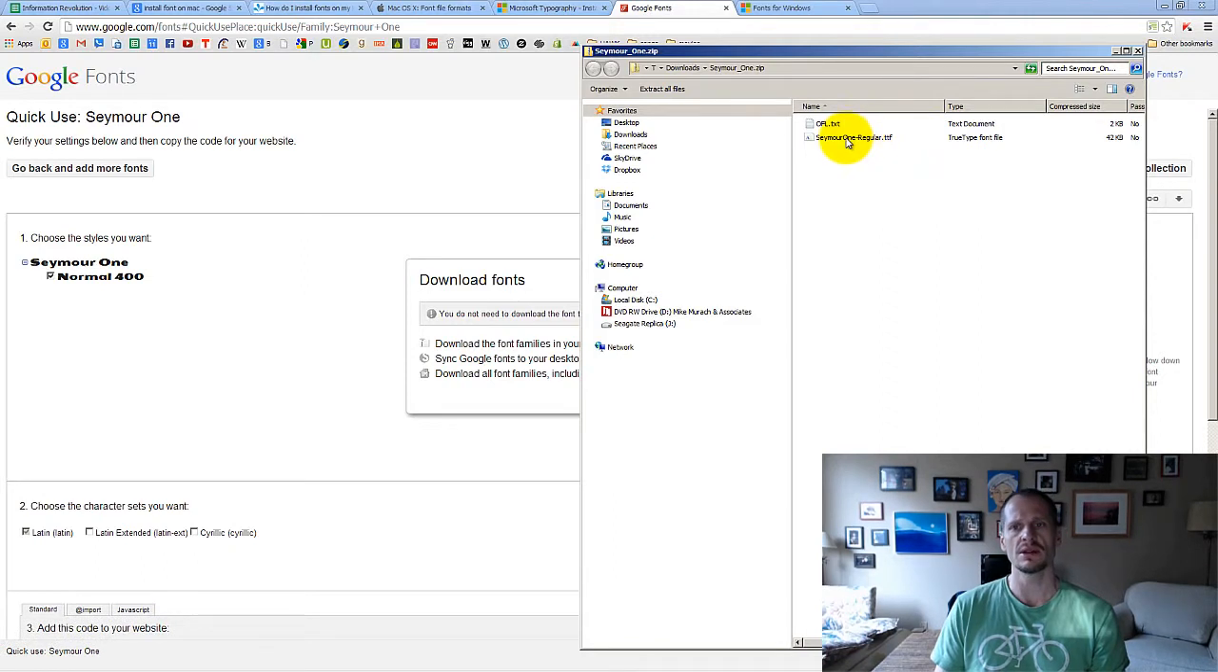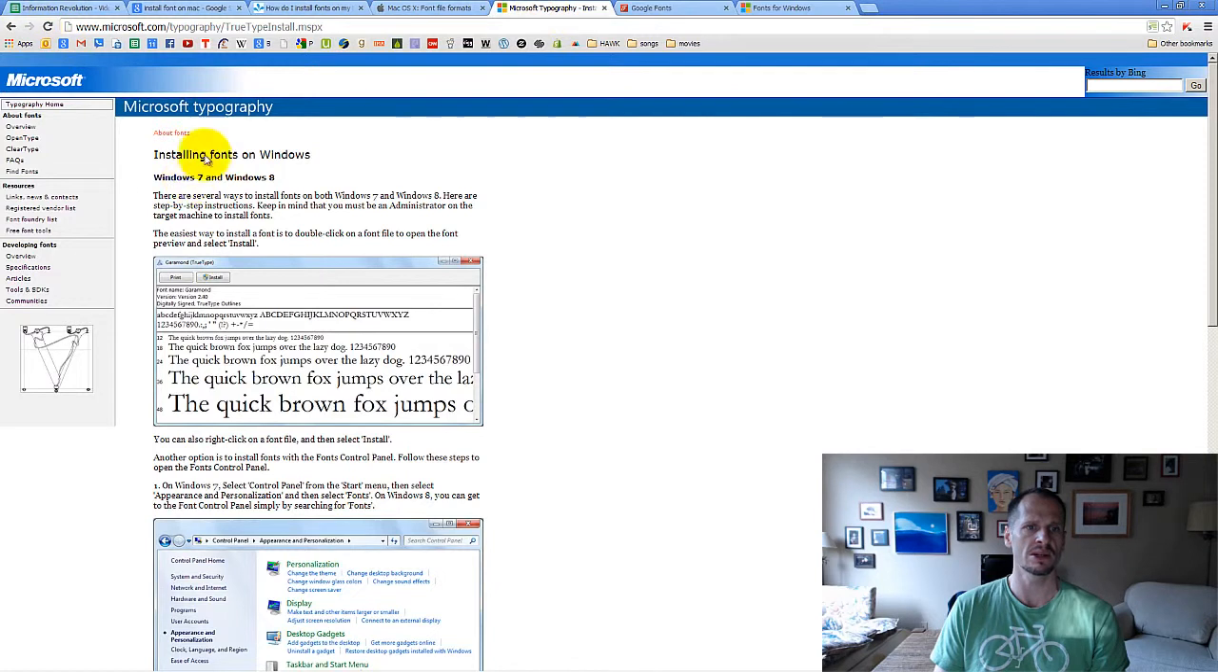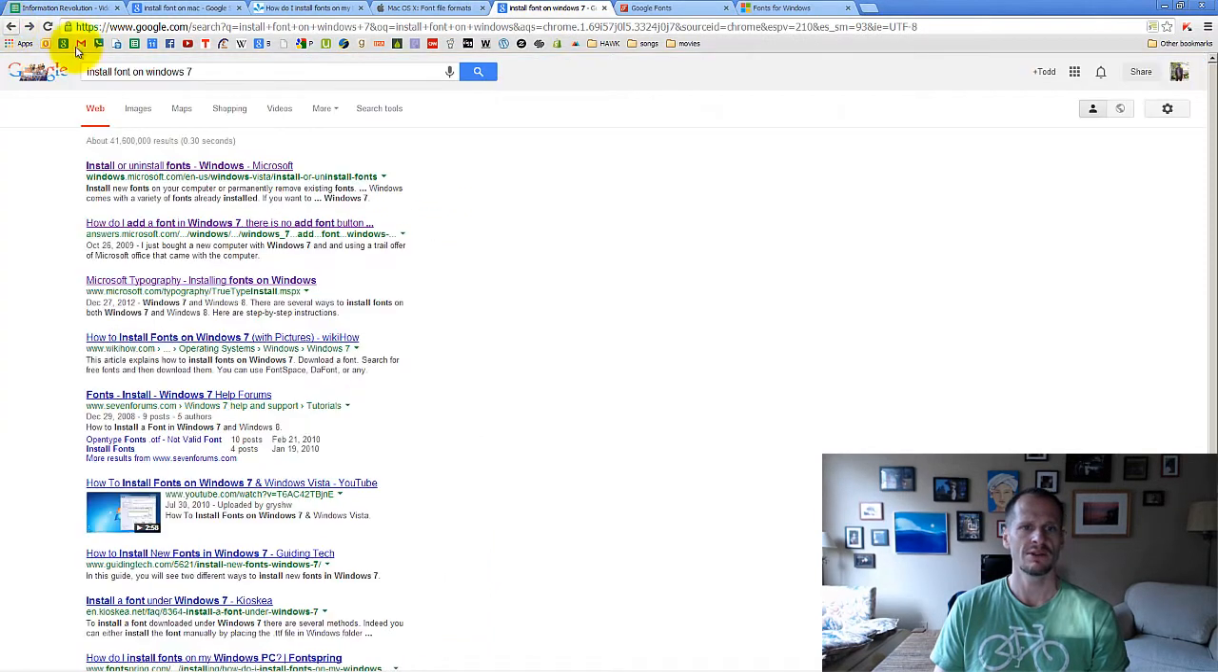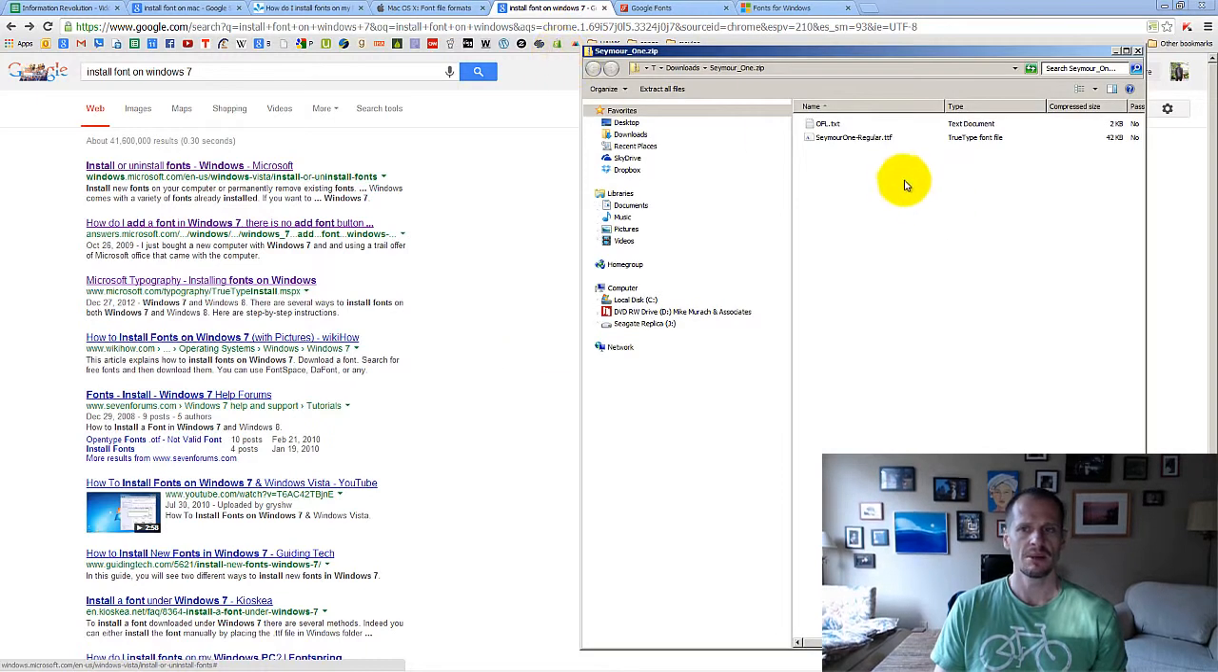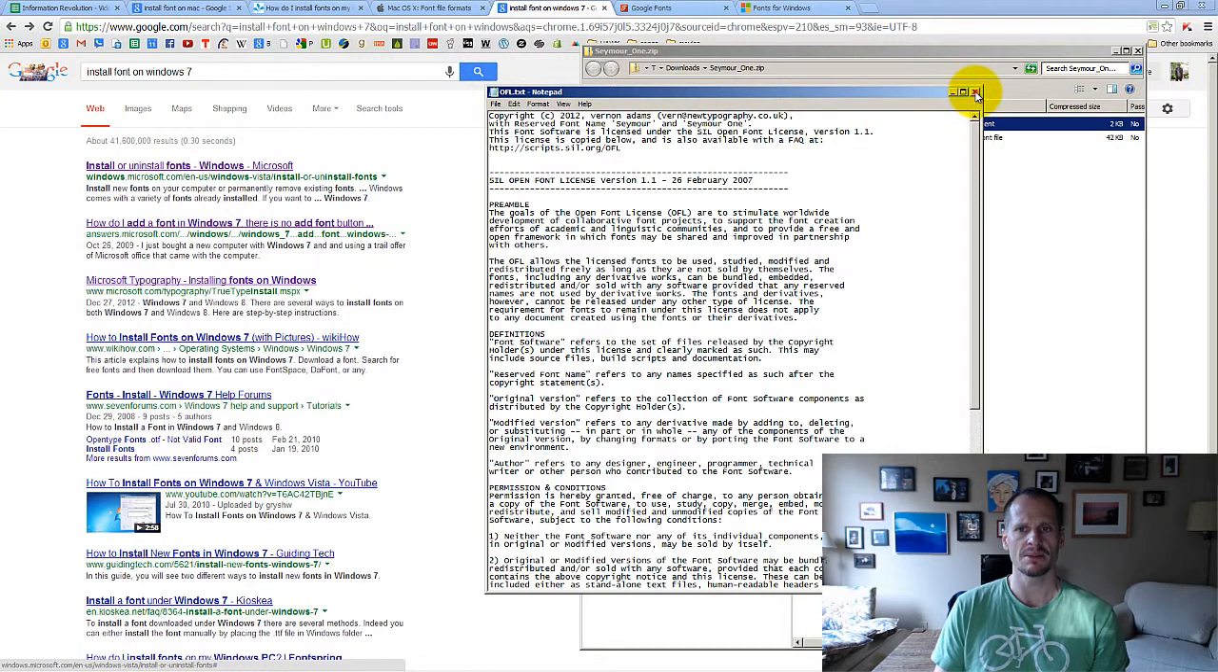And then in Windows, it changes actually from Windows version to version, so I search for Windows 7 installing fonts. If you're running Windows 8, search for Windows 8. If it's XP, search for something else. But all you do for Windows 7 is you double click the TTF file, TrueType font, or there's sometimes other files, OTF, things like that. A TXT file is just information about the font.